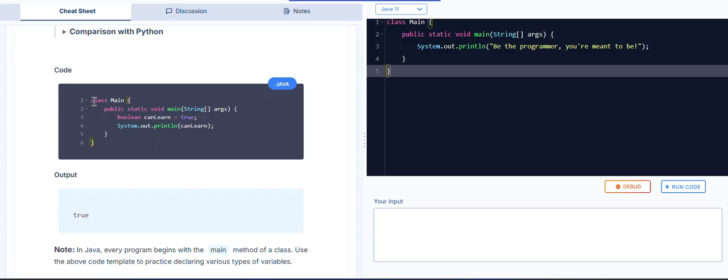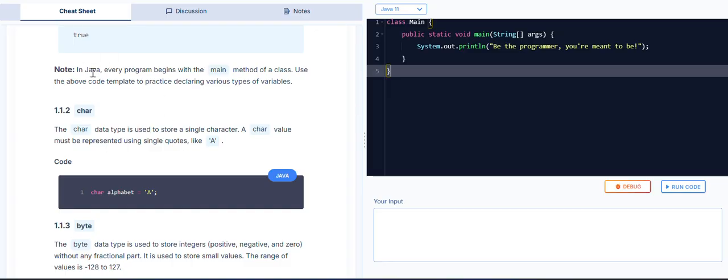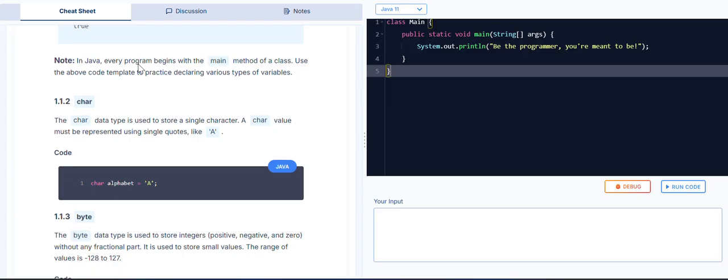So, see the simple program. The class Main, public static void main, String args. boolean flag equals true. System.out.println of the flag. The answer will be true. Now note that in Java, every program begins with the main method of a class. Use the above code template to practice declaring variables of each type.